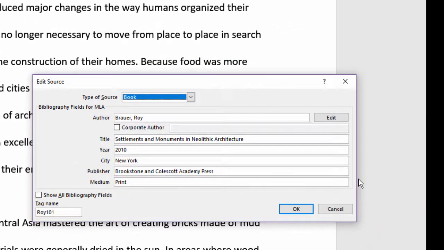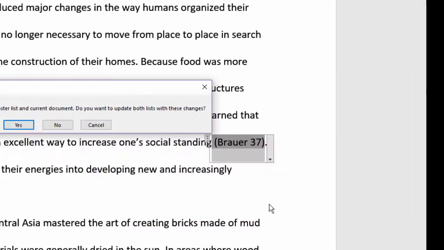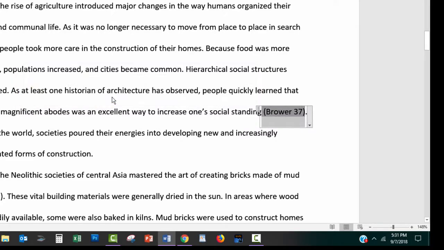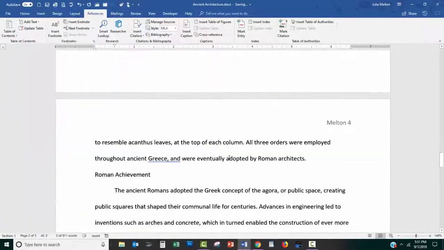Now in the authors box, we're going to double click Brower, and it should be spelled B-R-O-W-E-R. So we're going to type that, Brower. You could edit it however you want to, but this is what you need to end up with, B-R-O-W-E-R. Then we're going to click on OK. Now it says this source exists in your master list and current document. Do you want to update both lists with these changes? If we don't, it'll keep the old spelling. If we do, we say yes, and it makes those changes.